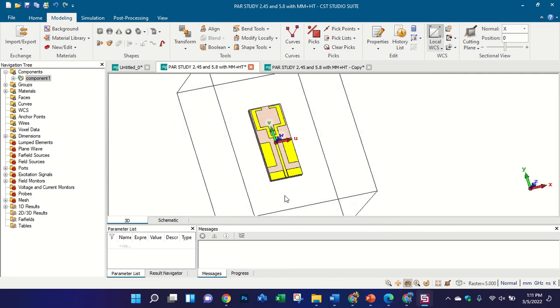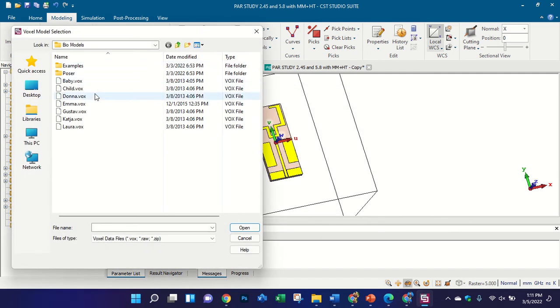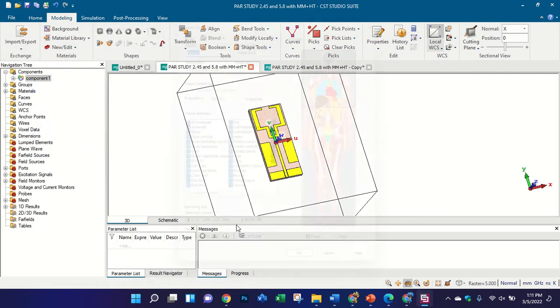Click on it and you will find a family here: baby, child, donor, Emma, Gustav, okay. In this family we have a baby, an old man, an old mother, a grandma, and a man and a woman. Gustav is a man. We also have a child, a donor and many others. We are going to select Gustav, the man. Click on it, click OK.